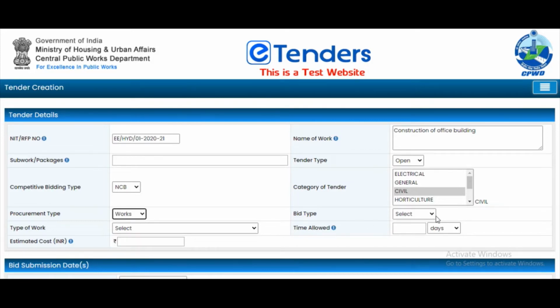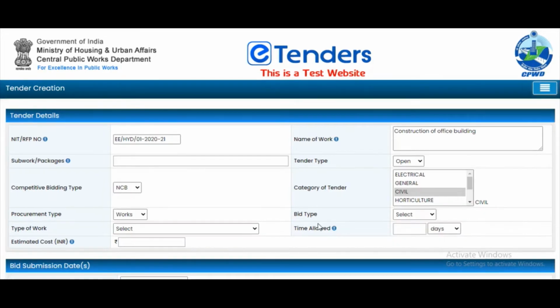Next is bid type. Select bid type as percentage, item rate, EPC and EOI. EOI is abbreviated for expression of interest. If the option EOI is selected, then the tender will be published for two-stage bidding.